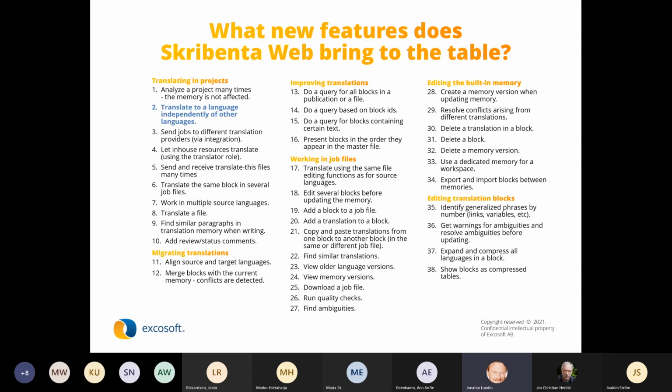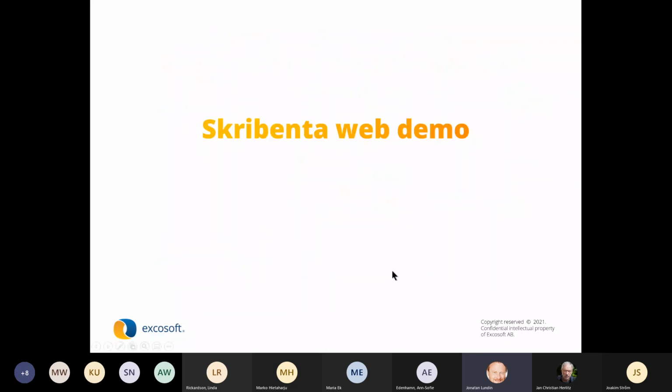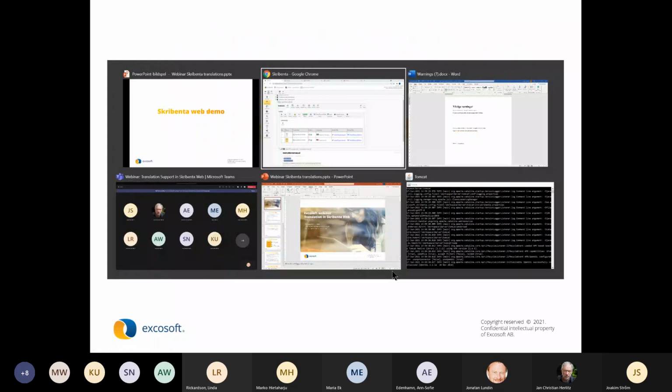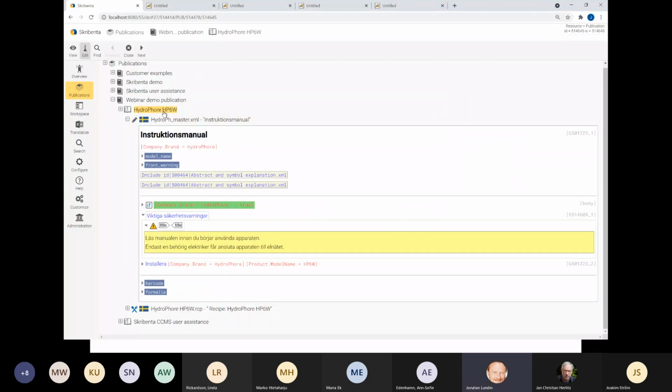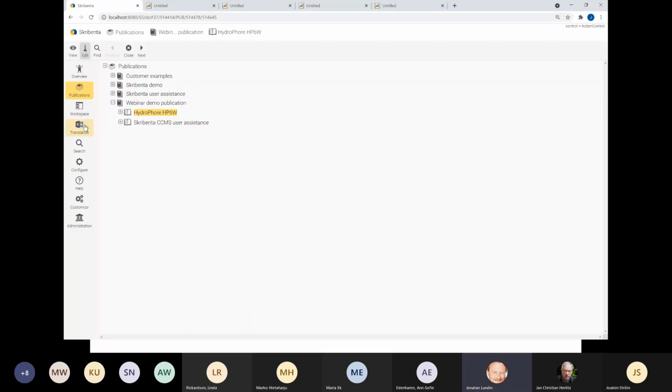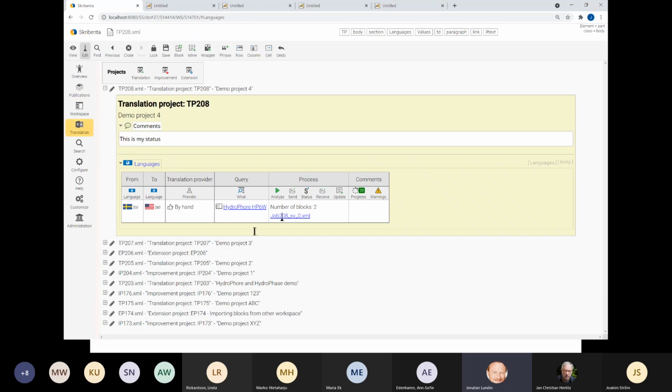But okay, I would like to show you the way to add a new language in an ongoing translation project, and also this improvement project, doing a query to find blocks, and using the editing functions in the job file to edit multiple blocks in the memory and update. Okay, let us go to Skribenta and let's head over to the translation project. So here we have the one we created.